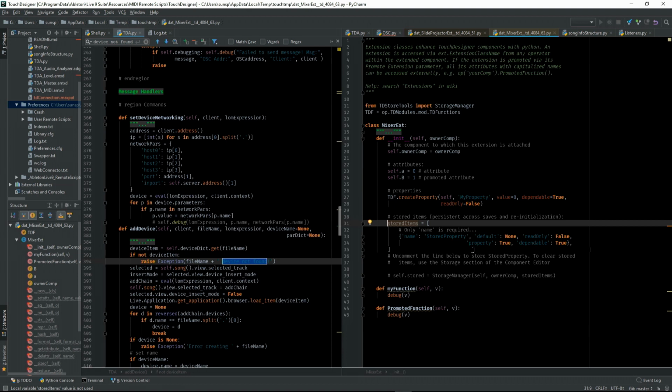Usually you don't have to do that. If you want information stored on your operator, it's better to put it in a parameter if you can, or even a table. But if you want to store Python stuff, you can using storage. And then there's just a couple examples of a function.